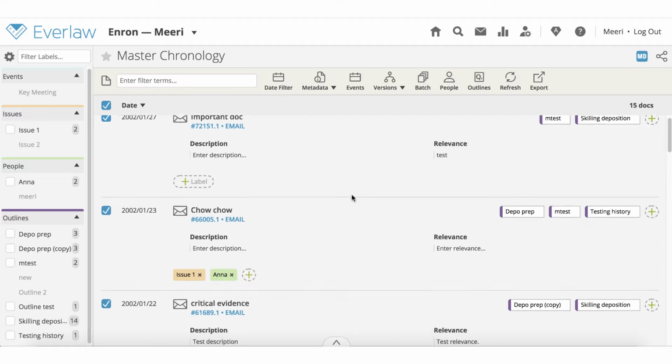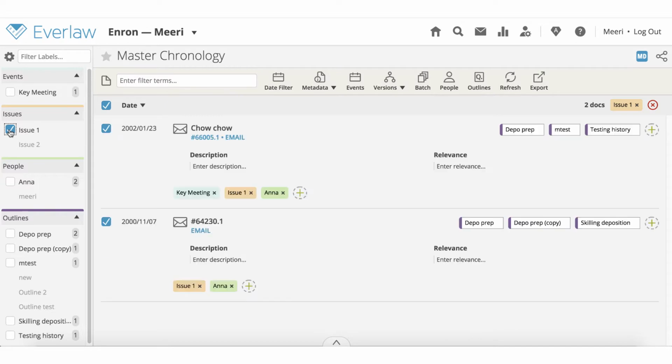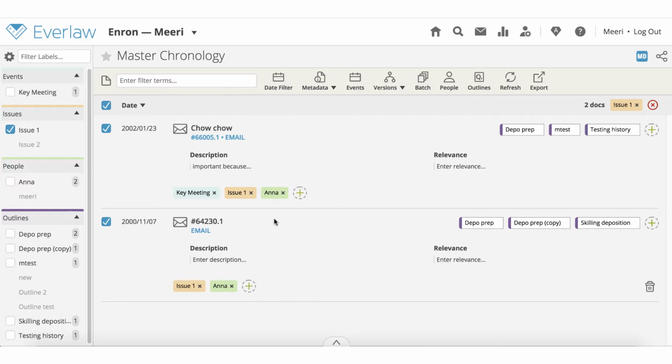Using Chronology, reviewers can collaboratively curate the most important documents in a case. Each document entry in the Chronology can be dated, labeled, and annotated with a description. Chronology also allows review teams to see documents in relation to a timeline of events and allows you to document information about who is involved in your case.